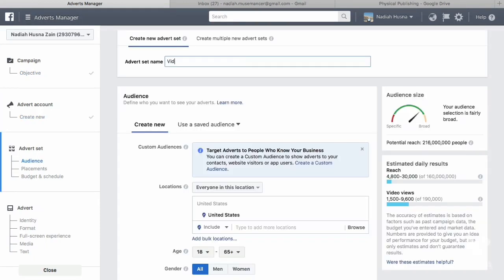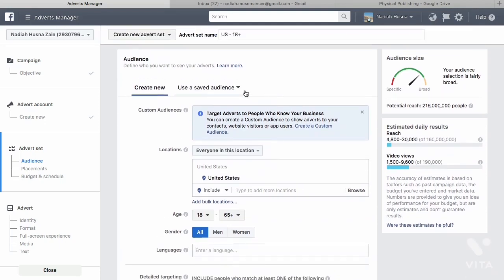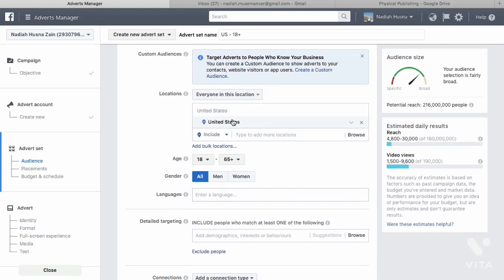Name your advert and fill in the details of your audience, which includes: A. Location, B. Age, C. Gender, D. Language, E. Detailed targeting.